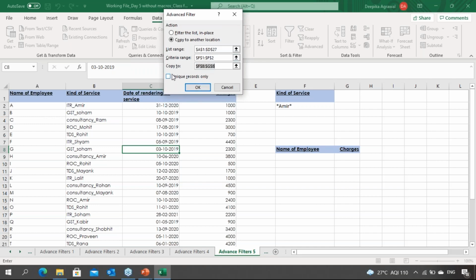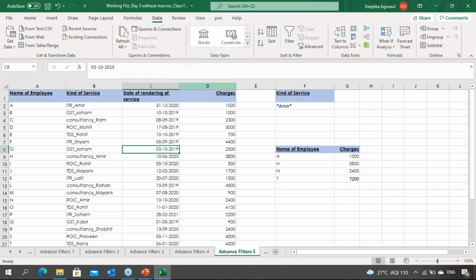One more thing, if you have noticed, there is a checkbox mentioned here: unique records only. If your data has multiple records and you want only the unique records to be printed, you can do it through unique records only. And I said okay. So see, now I'm getting only those records where kind of service contained Amir, and I've got the output in terms of name of employee and charges. Getting it? We will do it like this quickly, along with me on your system.